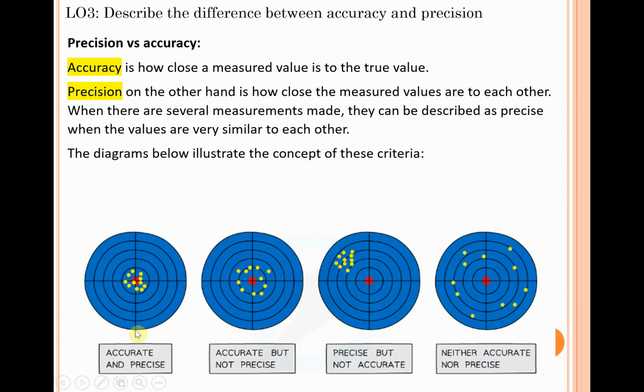You can see the first set of results are accurate. All the dots, maybe imagine that to be darts, or perhaps arrows coming from a bow and arrow. They're accurate because they're all quite close to the center point, the bullseye basically. They're also precise because all the arrows, all the readings, the measurements are very, very close together.